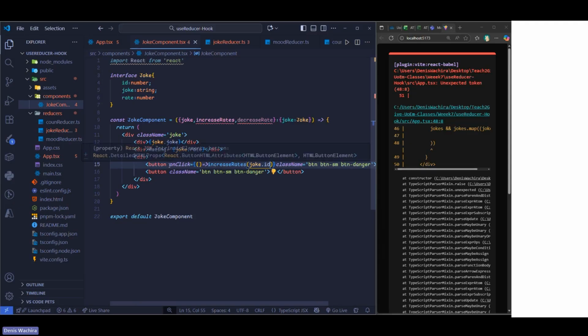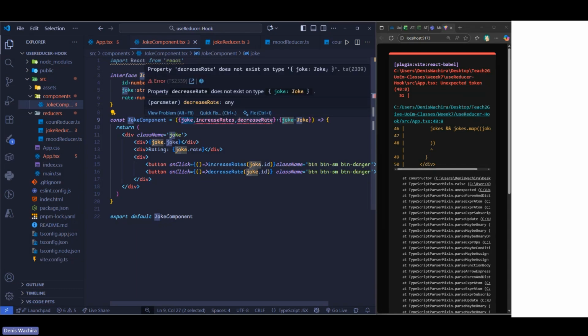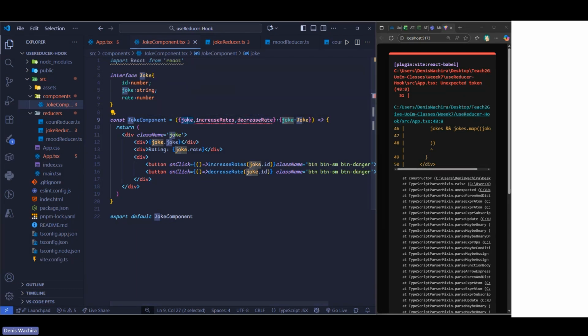Same case for decrementing or disliking that joke. So just inside here, we want to have that decrement. So this should be decrement rate. So now, whatever is happening, if I call this component, I should pass the joke, the increment function, and decrement function, then the joke. So we should also type these two functions.